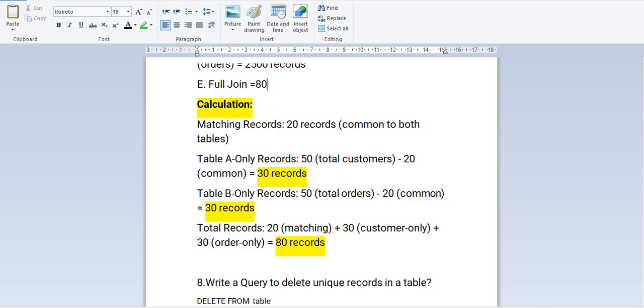So say the matching records are 20, common to both tables. Table A only has 50 records, for example customer, minus 20. It will remove the common records. Now 30 will be there for table A. Table B has 50, the same common records, so it will remove 20, leaving 30. So total records are 20 plus 30 plus 30. So the total is 80 records. That is the calculation for full join.